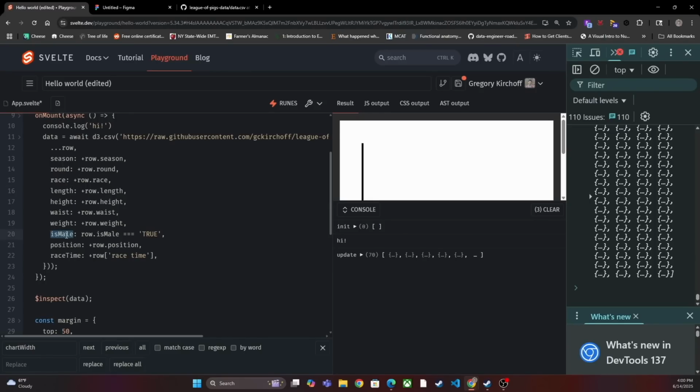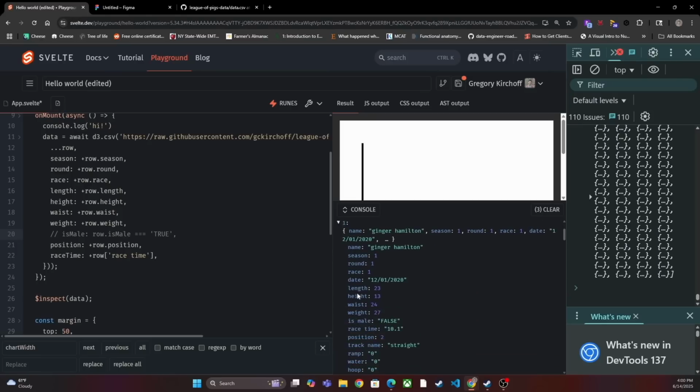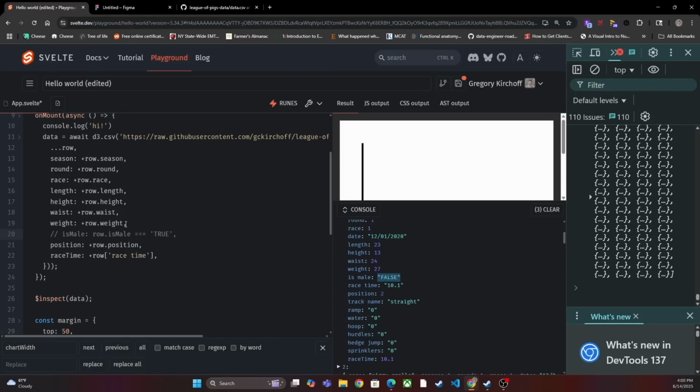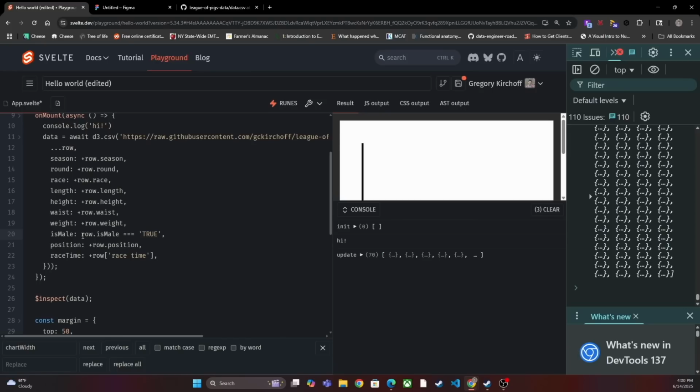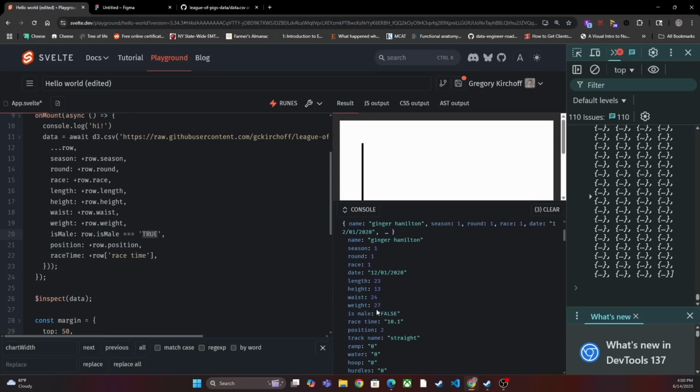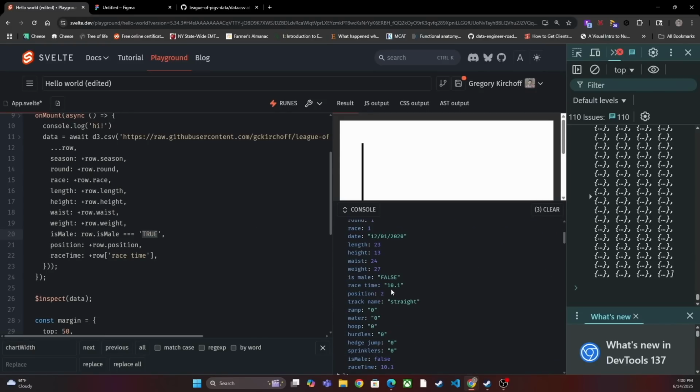And specifically for is male, if I just comment that out, you'll see that we want to work with a Boolean. That's another data type. So you can see here is male. It's the string of just false. So I'm going to set it to the result of that string being equal to true. So if it's equal to true, this will evaluate to just be true. If it's not equal to the string of all caps true, it will be false. So you can see that for Ginger Hamilton, it is, oh, not what I want.